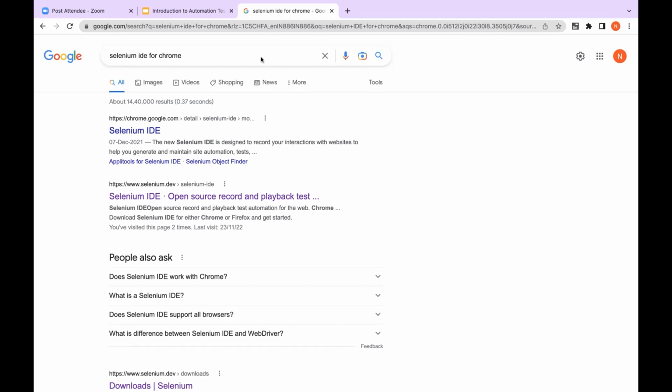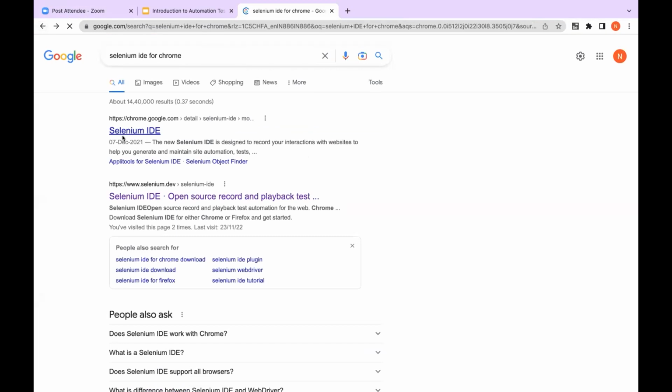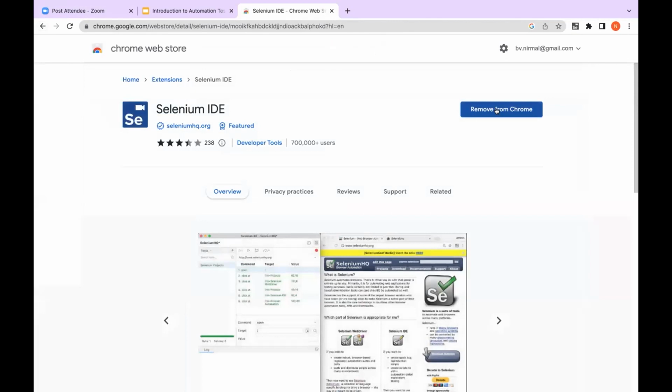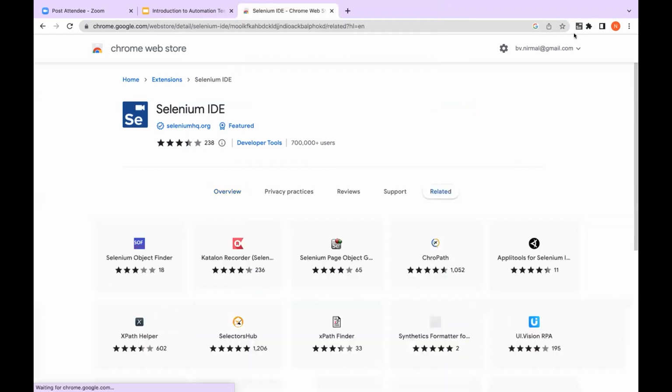Thanks, Ramya. If you see Selenium IDE, it's a very simple tool available in the market. You can just search for Selenium IDE for Chrome. It comes as an extension also. I guess I have already installed it, so now I will remove it and add it to Chrome again, add this extension. Now this is added as an extension. Pinned it. Very simple, guys.